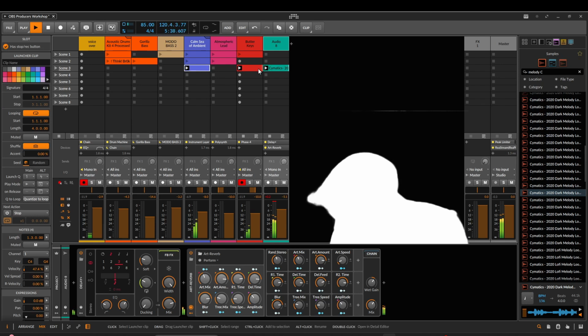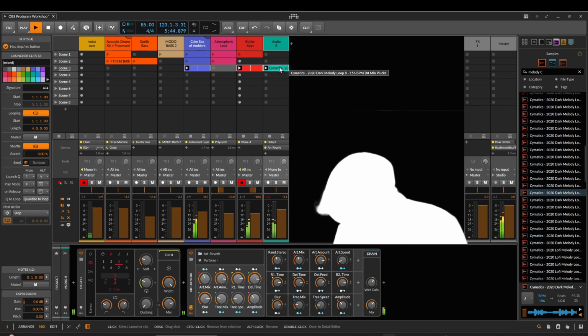Then what I want to do is add in a little bit of a beat to get us back on track. I'm going to duplicate this piece so it's a different scene.